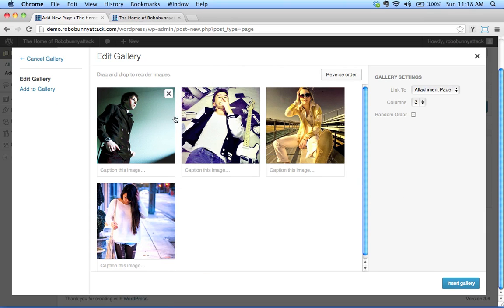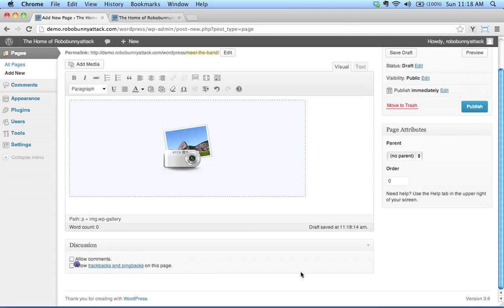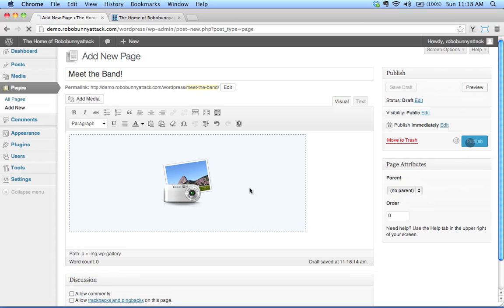What order do we want? That order looks pretty good to me. Let's not have 3 columns. Let's see what 2 columns looks like. That would be interesting. Okay, I don't know what that's going to look like, so we'll try that out. And again, we're not going to put comments there. Let's go ahead and click publish.